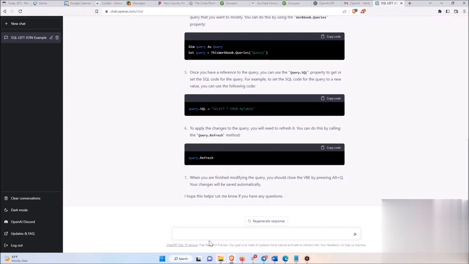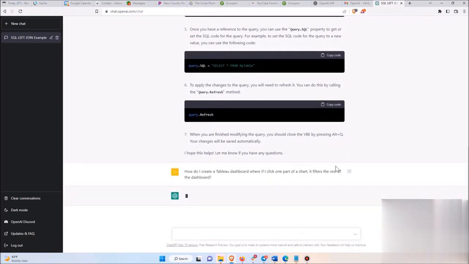Okay, let's try another one. Let's say, how do I create a Tableau dashboard where if I click one part of a chart, it filters the rest of the dashboard? And notice that my English here isn't even really that good. I click one part, and I'm not specifying what part. I'm just saying one part. So I'm being less specific here, but let's give it a try.